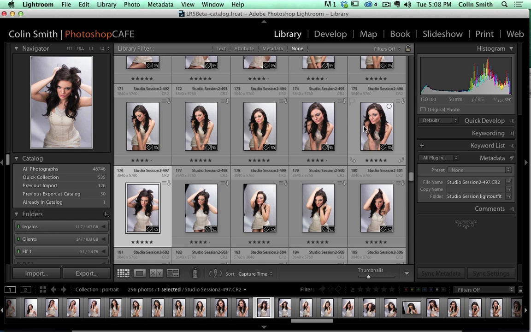So let's talk about Bridge. Bridge is a finder, and it's a very good finder. In fact, it's on steroids. It's the equivalent of a Finder on Mac or the Explorer on Windows. It enables us to go through our hard drives or our external drives, to navigate through them, find a folder, open up that folder, and then see thumbnails of the contents within that folder and visually find the image that we're looking for, and then pass it on and open it into Photoshop or Camera Raw or Illustrator, whatever it would be. Does a very good job of that.